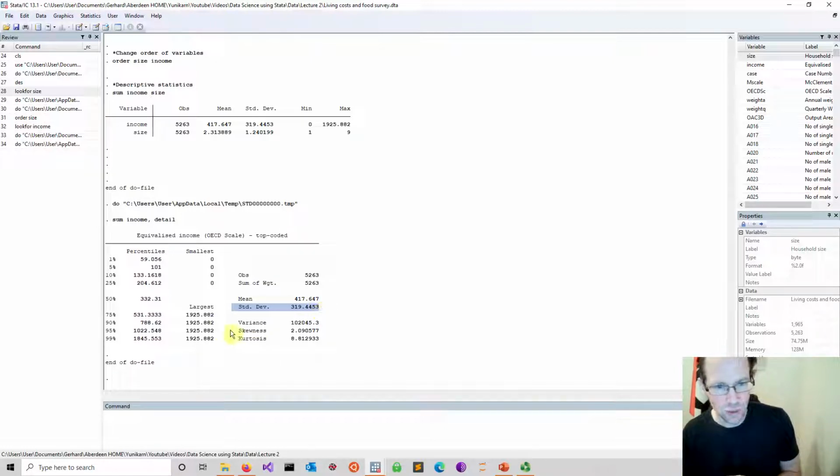Then you get the skewness. The skewness is positive in this case. A positive skewness means that you have more extreme observations on the right hand side of your distribution. So in this case it means you have a few very large incomes that skew the distribution to the right. So it's a right skewed distribution. And you see this when we look at the distribution in a minute, that it's a bit moving to the right because of these very large incomes.